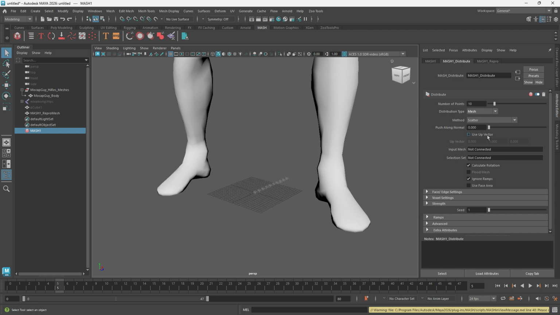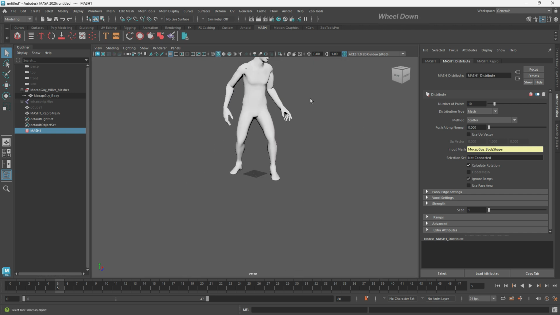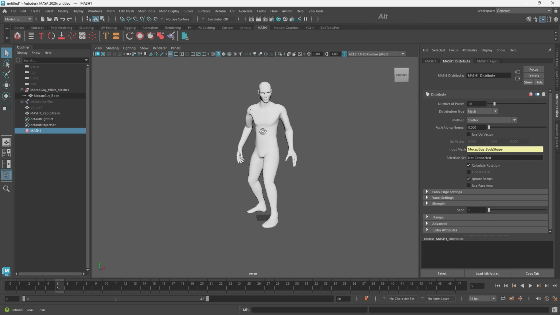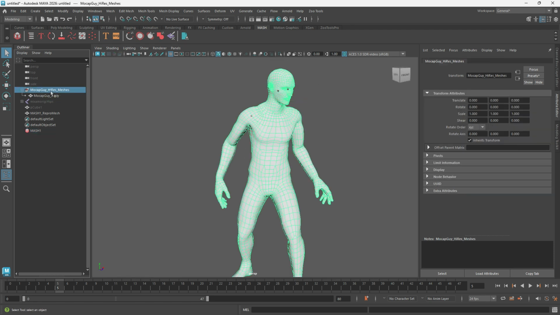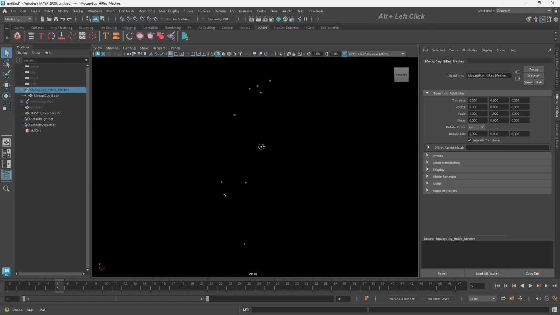We need to tell mesh which mesh to distribute the cubes onto. Find the input mesh attribute. It's currently empty. Select the mocap guy_body mesh in the outliner. Then hold the middle mouse button and drag mocap guy_body onto the input mesh slot in the attribute editor. Release the mouse button. The connection is made. You can unpin the Attribute Editor tab if you pinned it. Now, let's hide the original mocap guy_body mesh so we only see the mesh result. Select mocap guy_body in the outliner and press H. You should now see cubes distributed over the invisible shape of the character.